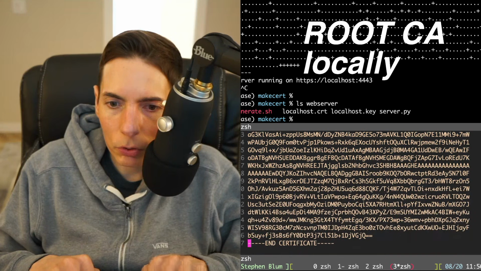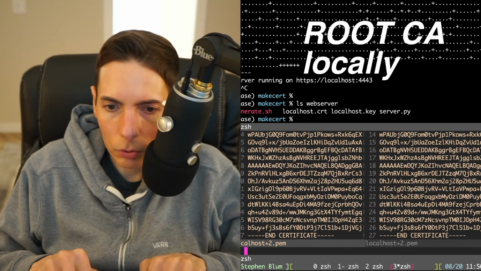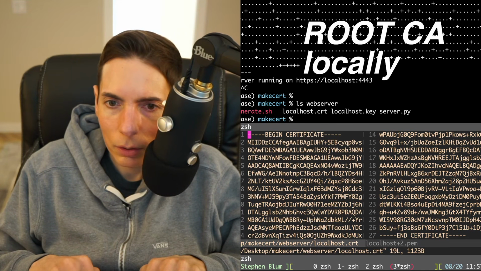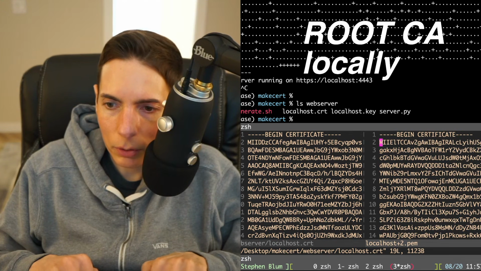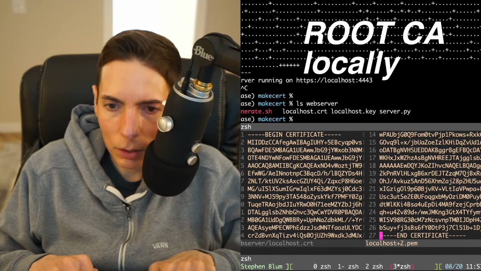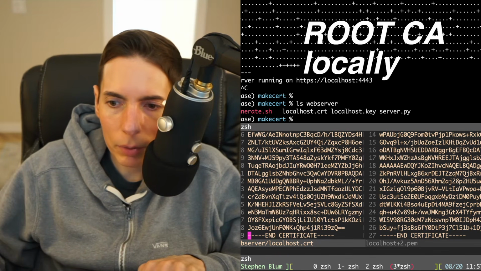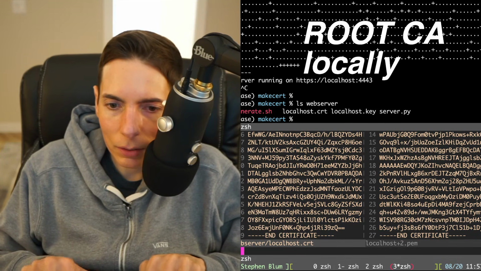Okay, so this is what our cert looks like. And then let's compare that to the other hosts. Here we go. Those look kind of the same, don't they? They look very similar. End certificate. Okay. So all I have to do is probably copy this file into this one. So let's give that a shot. Let's do that really quick. And then let's see here.